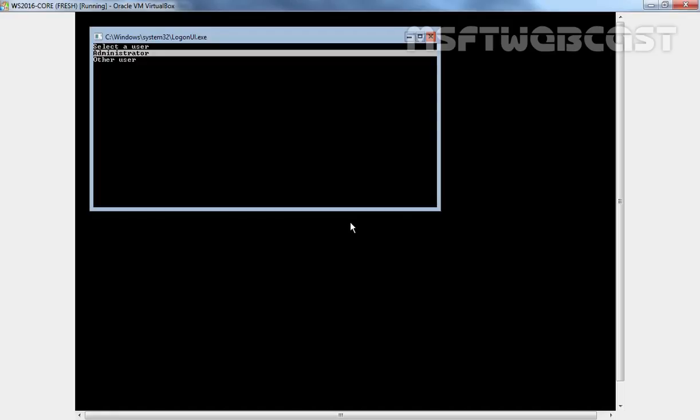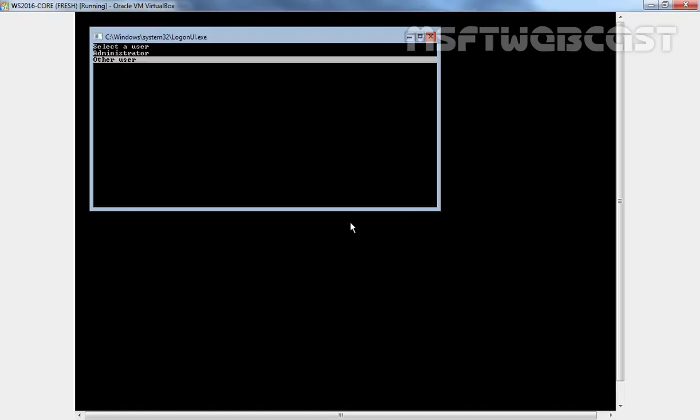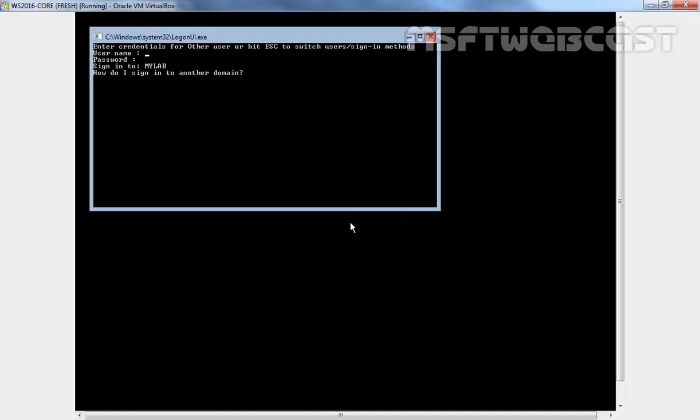First, selected administrator is the built-in administrator of the server core computer. We want to log in as a domain administrator. That's why I'm going to select other user. Now here you can see sign-in option is set to mylab. Now let's type username administrator. Once you type administrator, sign-in option is set to ws2016-core and that's why we have to specify administrator's UPN name. administrator at mylab.local and then specify the password and then hit enter key.